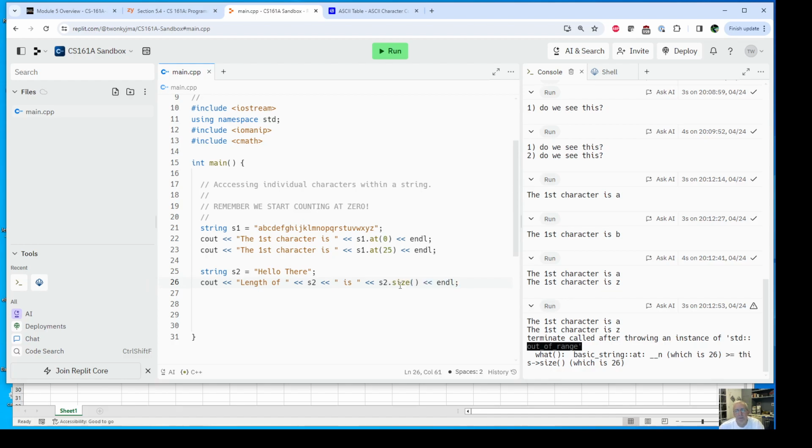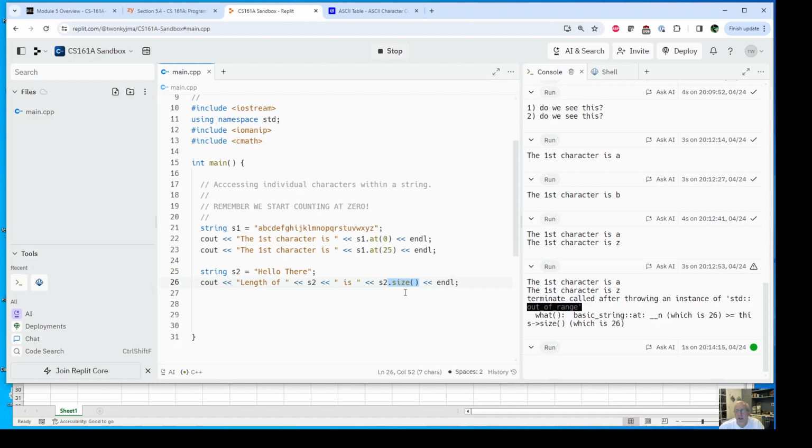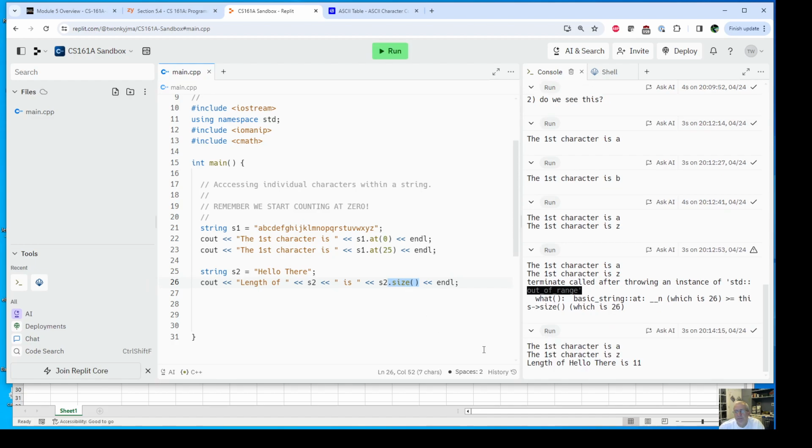Okay, again, I'm using a function using this dot mechanism. Size, size 11. Let's confirm that. 1, 2, 3, 4, 5, 6, 7, 8, 9, 10, 11. Okay, so again, our size is 11. That capital H is at 0, and the last E there is at 10. Okay, I can also do this.